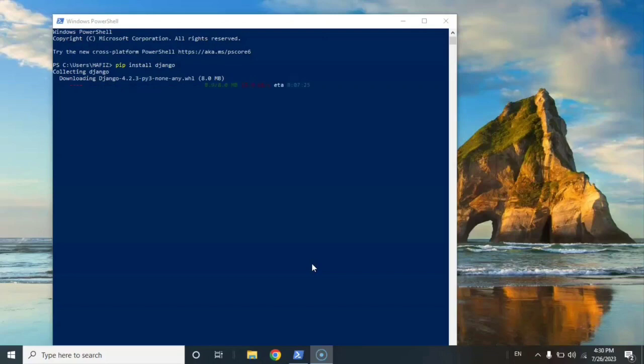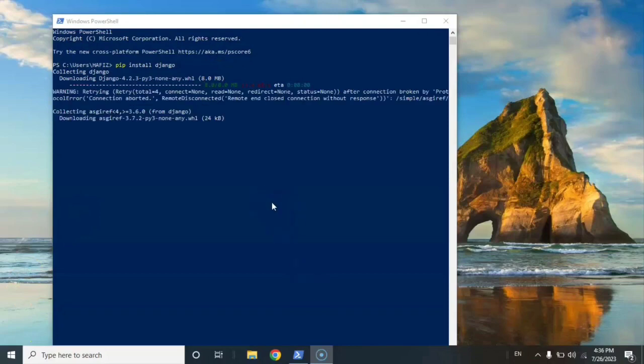In just 30 seconds, after this, okay, we need some more wait. The size of this file is 8 MB, but my internet is very slow. Okay, the download of this file completed. Now we'll download some more files.